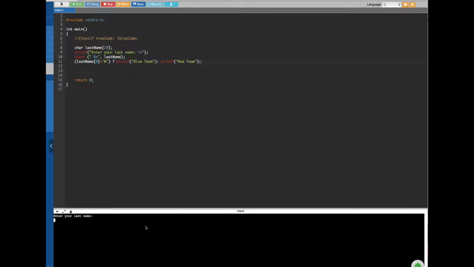For example, my last name starts with N, so I'm going to put N right here and enter, and it's assigning the red team because N is greater than M. Okay, so that's how it works. And this is one way to do this thing.